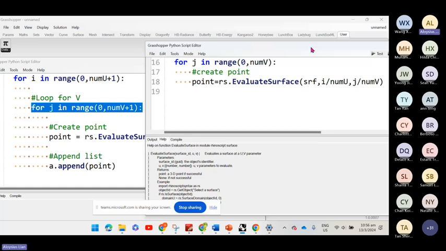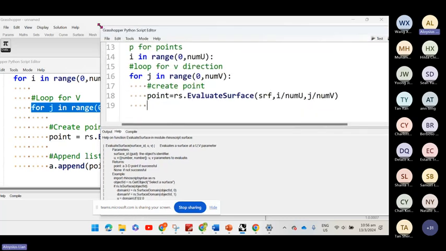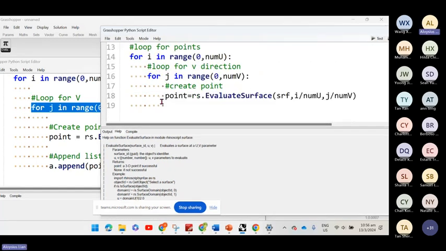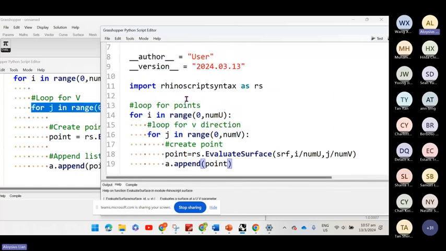And the important thing is after you have created all of these points, you want to create a list of points. That's what we did in Grasshopper previously. So I'm going to put a dot append, and I'll append all of these points into this list. But like I mentioned right in the beginning of the lesson, I need to tell Python that I'm creating a list.